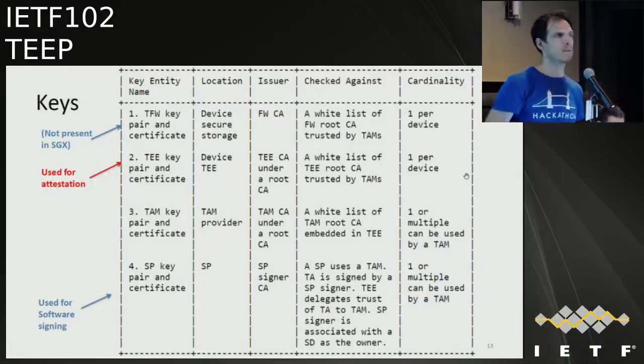Okay. But I think we need to talk through that carefully, because in some cases, in trusted firmware, I may not have a certificate associated with that key. I also think that we need to make sure that the cardinality here is correct as well, because if we have multiple devices, we might have multiple TEE keys, but it's also possible that a TEE may have multiple attestation keys in order to provide anonymity. Right.